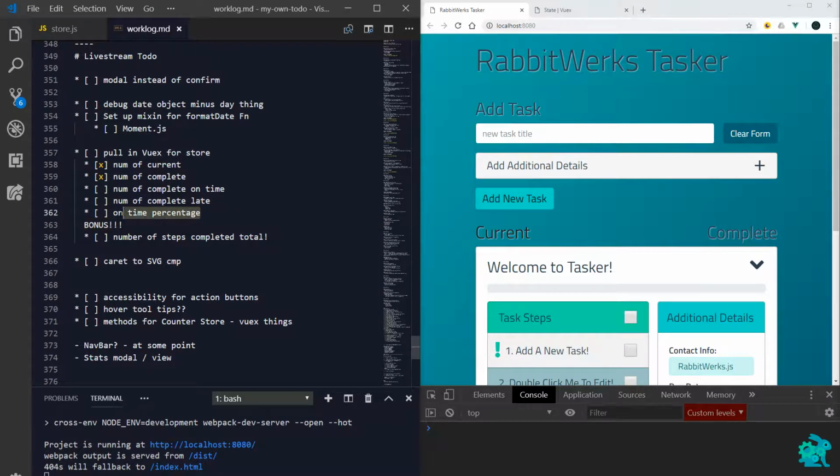And then we're going to track the percentage of on time, and then a bonus round we're going to see if we can get the number of steps completed total tracked as well. So cool, a couple different things. Let's get right into it, get started.